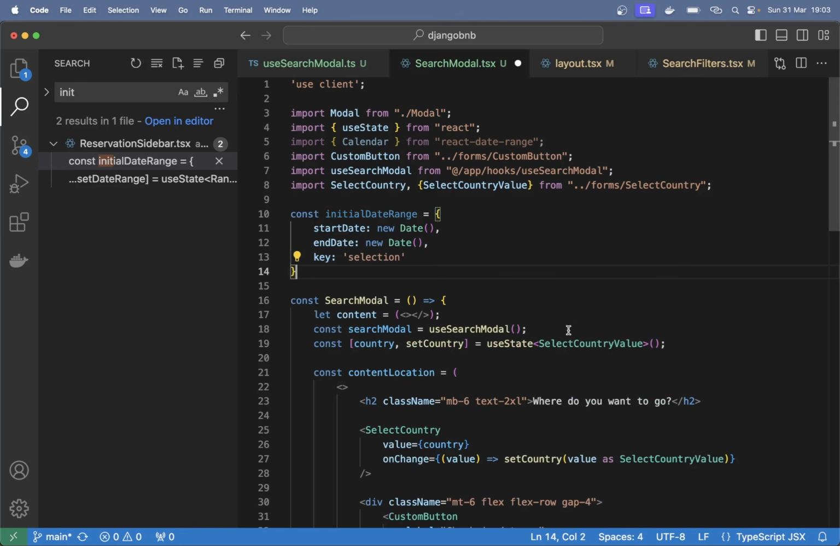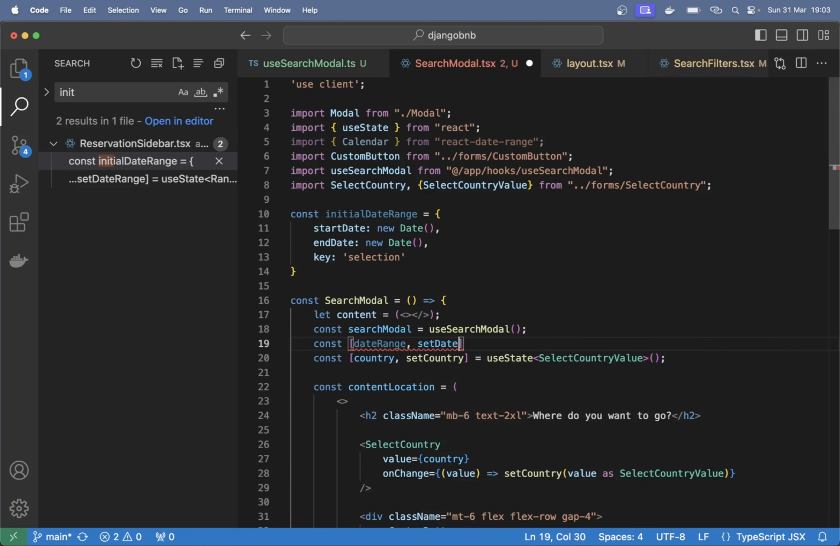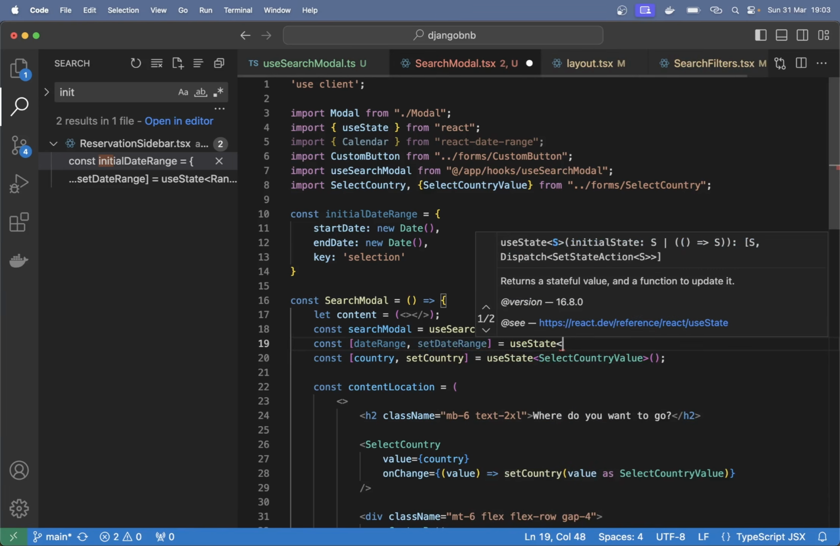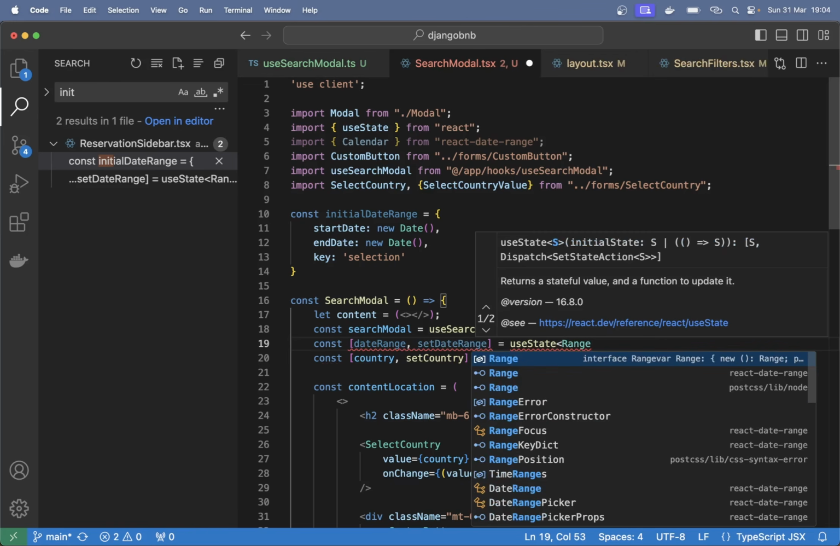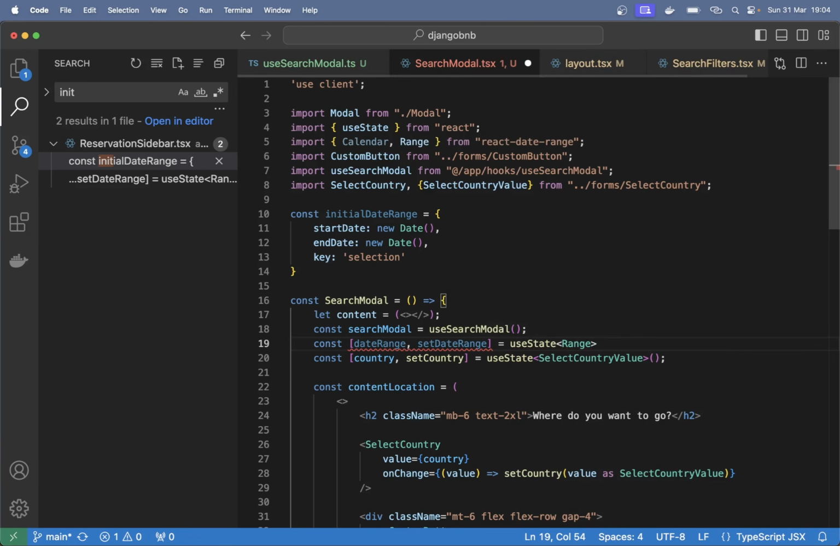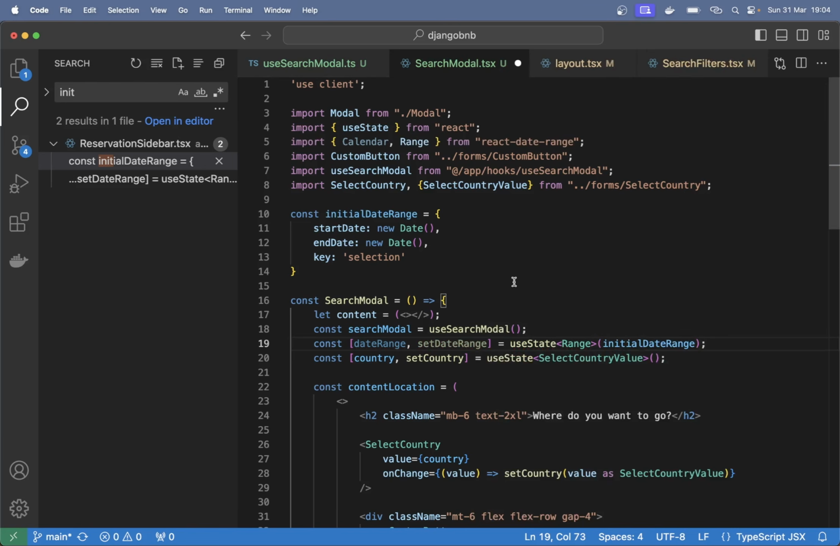and down here I can say const dateRange, setDateRange. So this is then the selected date range that you want to check in and out of. useState. Then I want to set this to be a type of Range. So I need to import this also from react-date-range. And default this to be initialDateRange. Like that.